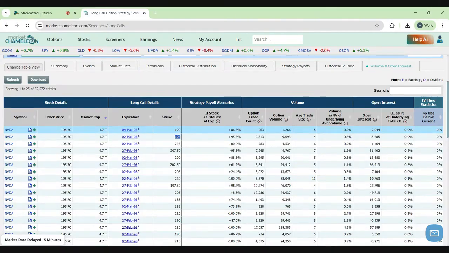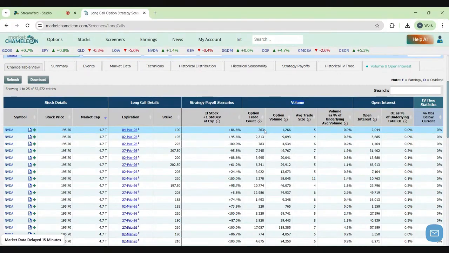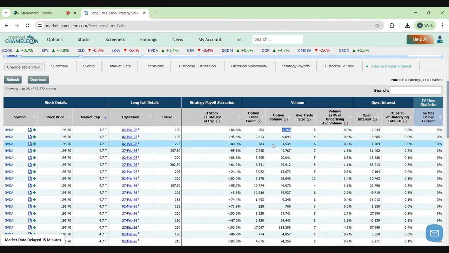So as we go from left to right in the data elements, we can see that we have volume and open interest columns. And here we have a few different metrics that we could screen by. We have the option trade count and option volume. The option trade count is the amount of different trades that happen in this option. You could have one trade with one contract, or one trade with 10 contracts, or one trade with 1,000 contracts. So a trade is a transaction. The volume is the amount of option contracts in that trade.